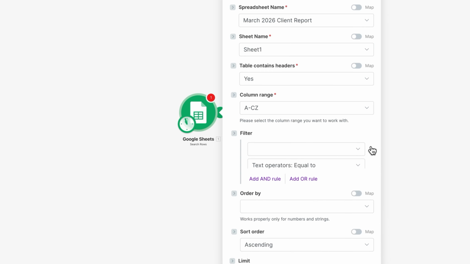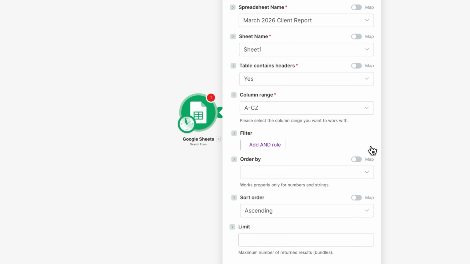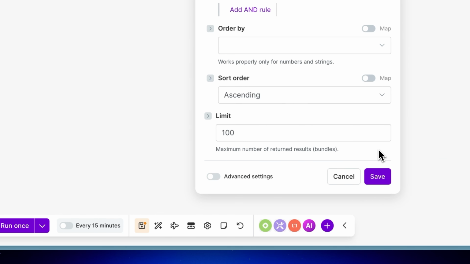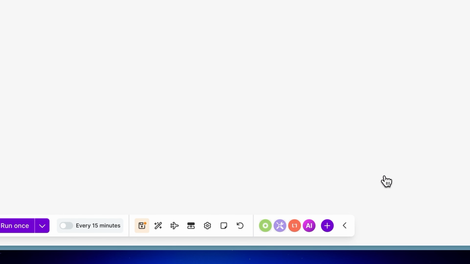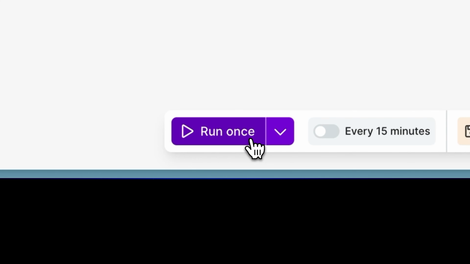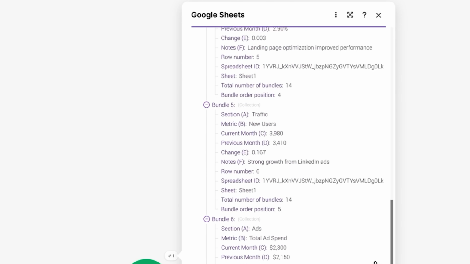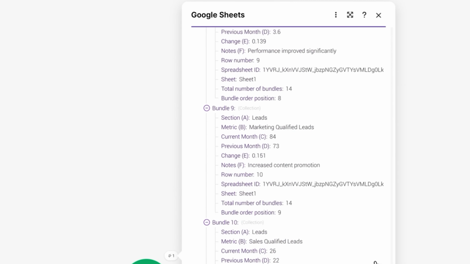For this version, leave filters empty so all rows are pulled. Set the limit to around 100 to ensure all rows are retrieved. Click Run once. You should see one bundle per row. That confirms your data is coming in correctly.